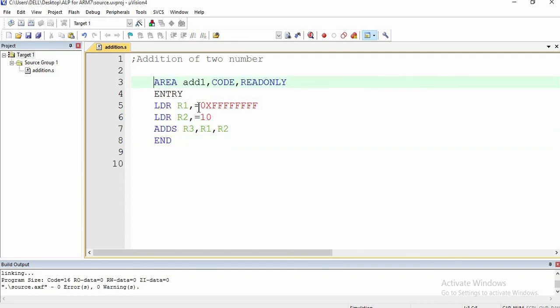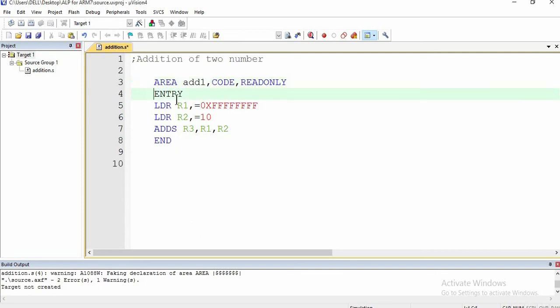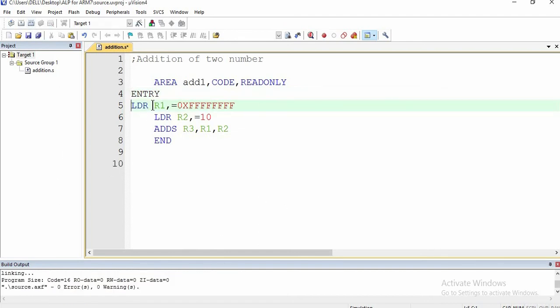When I take this to my leftmost part, save this and rebuild it. See, there has been an error saying missing declaration of area. There should be a tab space from the first. Let me see what this does. I am going to rebuild it. There is no error for this. Let me see for this. There has been an error for this. Unknown opcode. So for the code area, you should start by giving a tab.